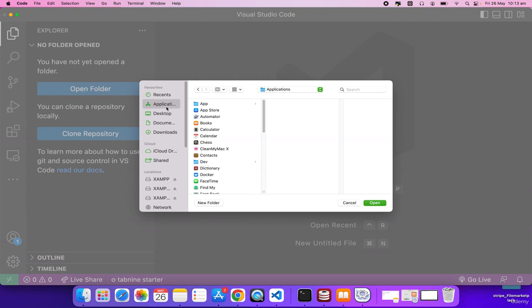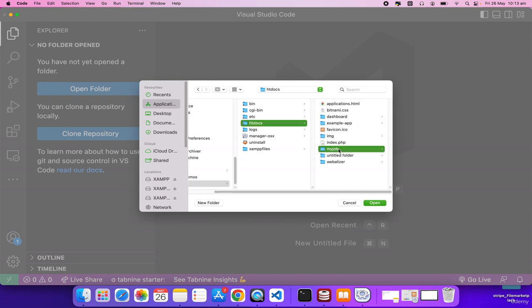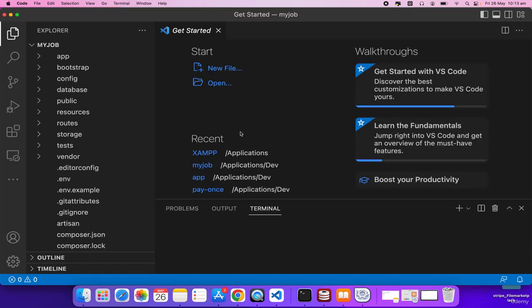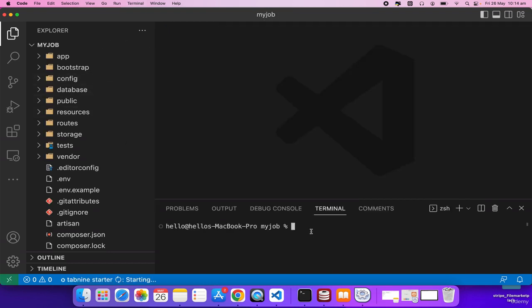So if you have your project in SDDoc, first go to Jam, go to SDDoc and get your project. So here is my project. You can just get here, and once it's here you can see everything here. So now you are in my job, which is your project.